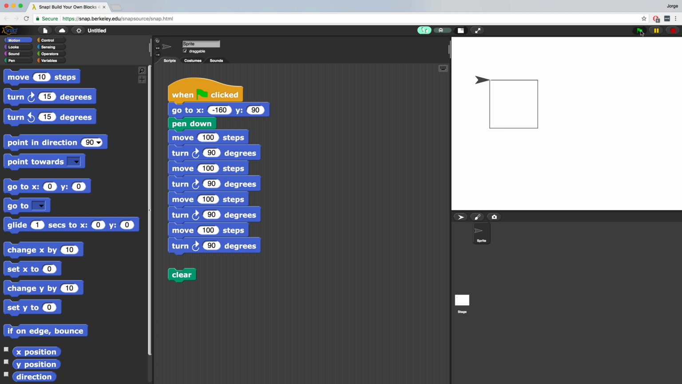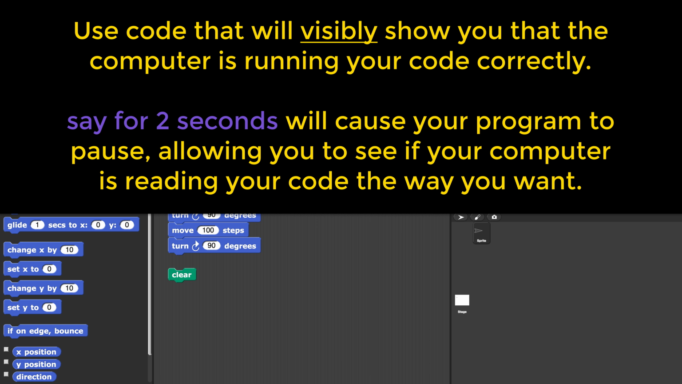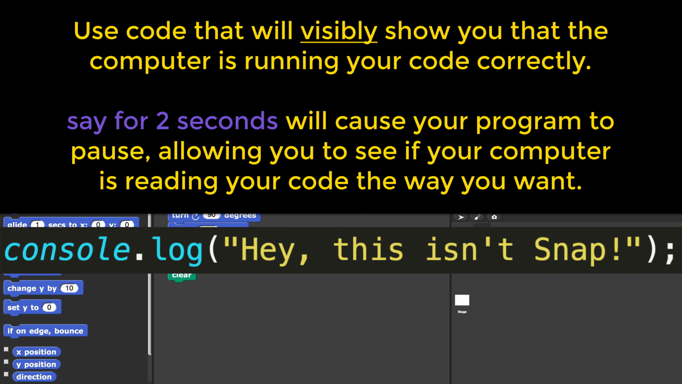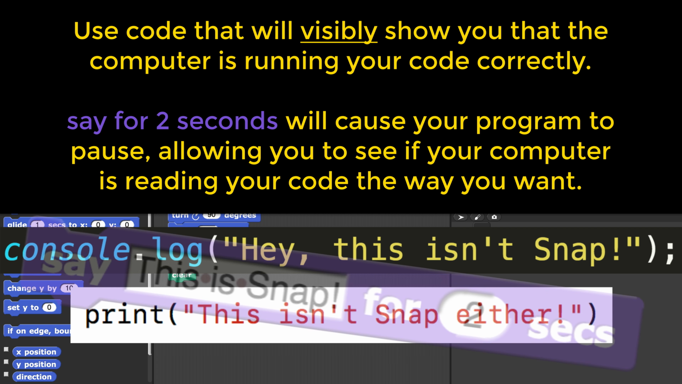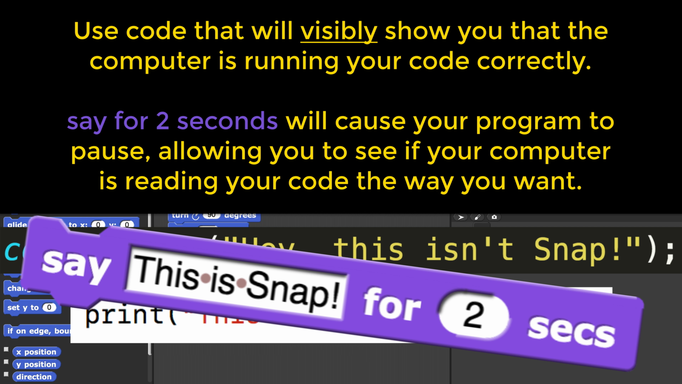But let's say you didn't know about visible stepping, or you're using a programming language that doesn't allow you to pause or see where the problem may be. You want to create some kind of visual signal so that you know if the right blocks are being activated. Personally, in JavaScript, I use console.log, but when I'm using Python or Swift, I use print to accomplish the same thing. In Snap, I use the say block to see exactly where the computer is in the code.